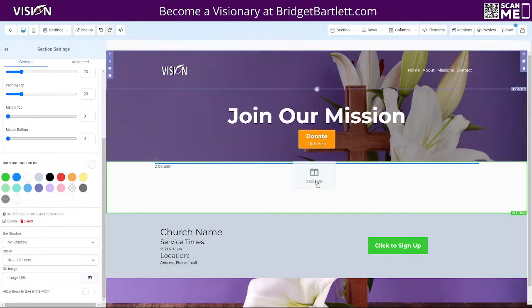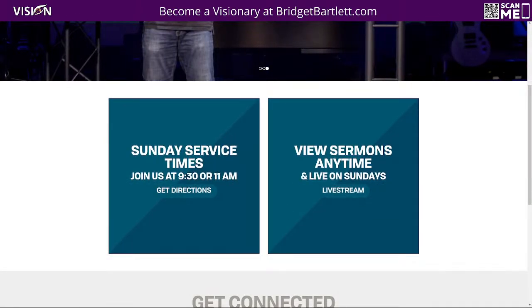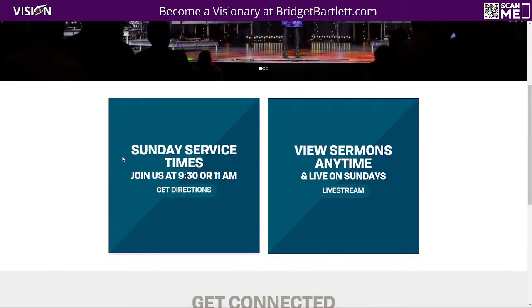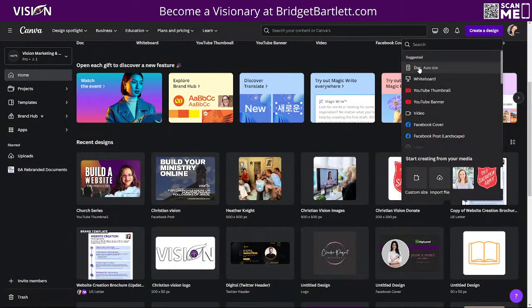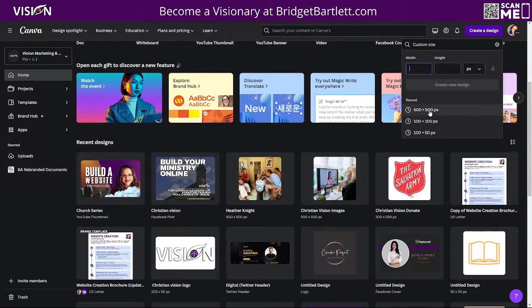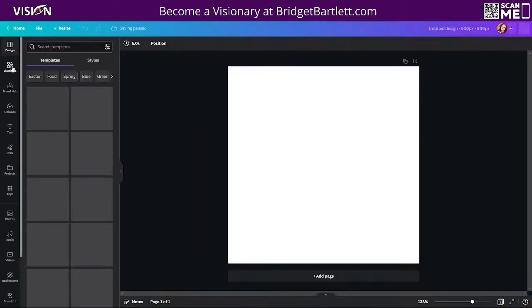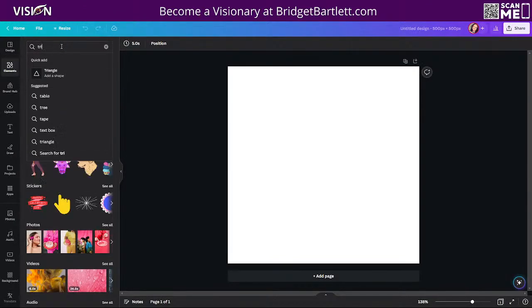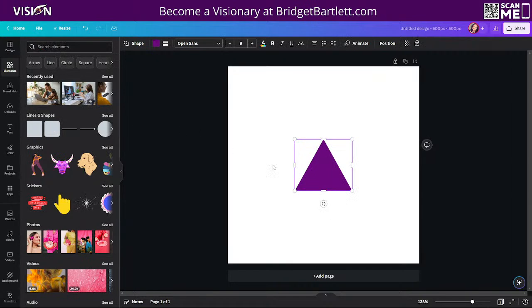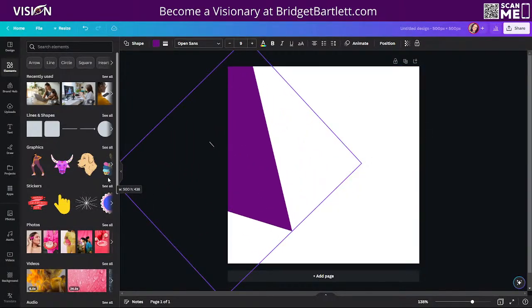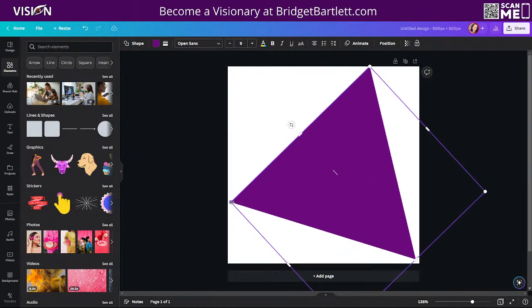I want to add 2 columns because that's the look we're going for, right? Now, with this background, you'll see it's a lighter color here with the triangles. It's basically 2 triangles, and one of them is lighter than the other one. You could easily create that on Canva. So if I went to Canva and did a custom size, let's just say 500 by 500, and go to elements and choose triangle. So now we have this triangle. We're going to rotate this around. Let's do this.